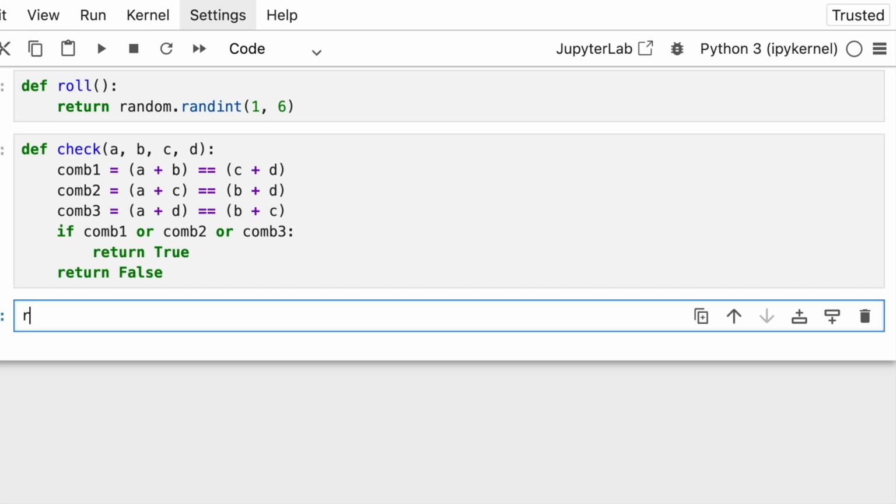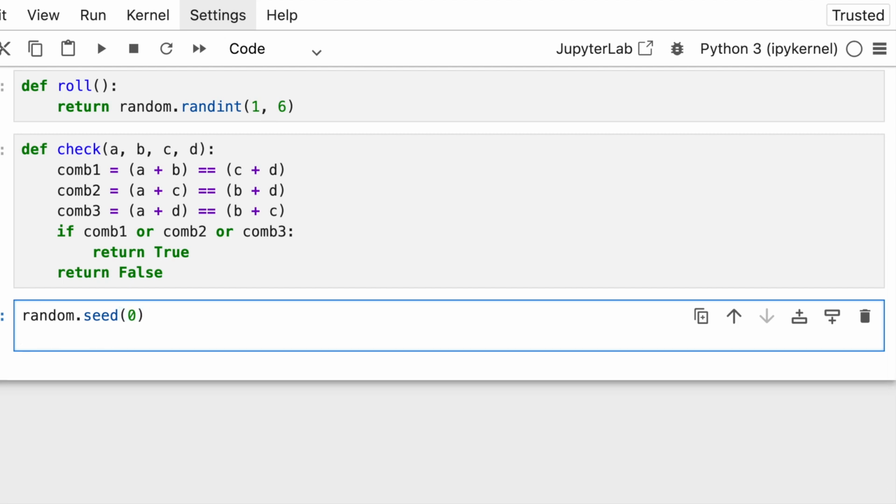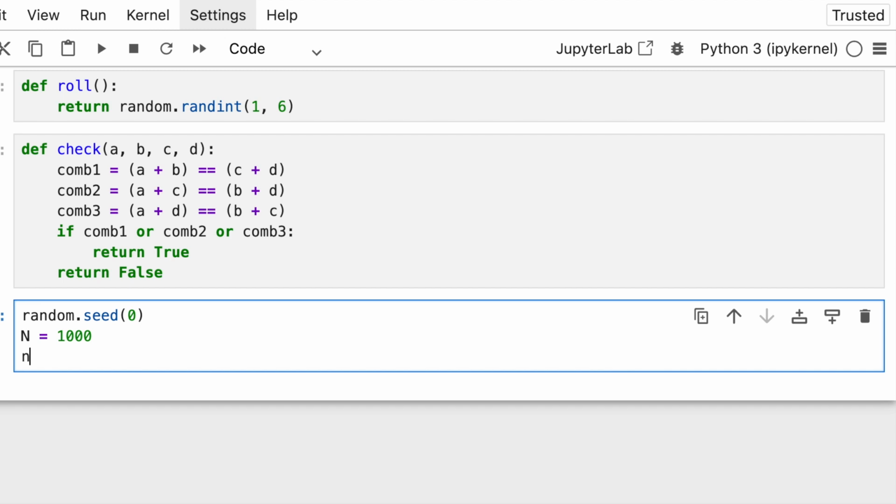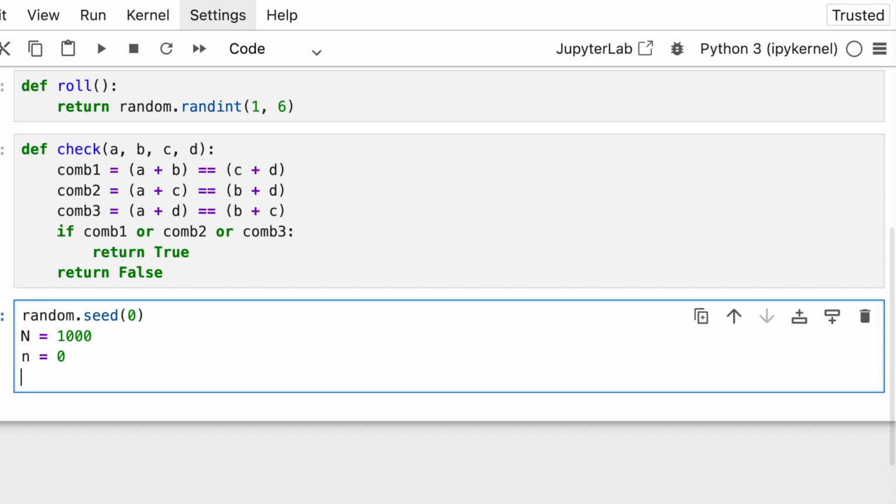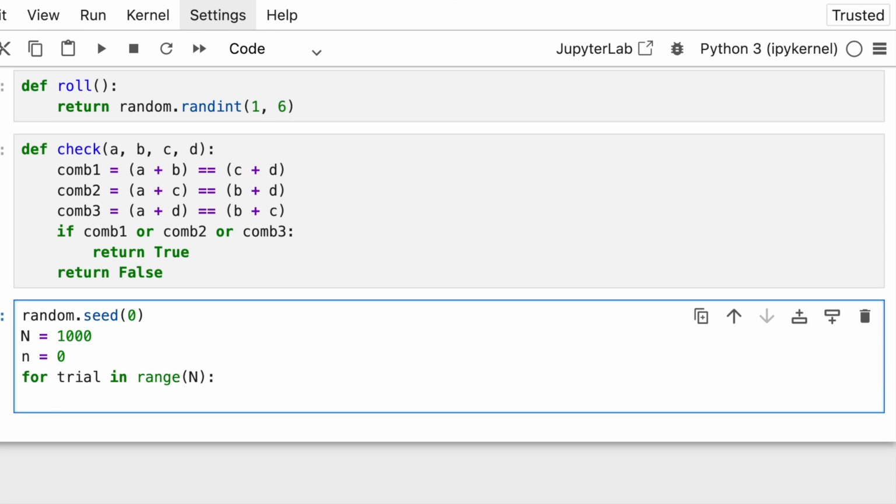So let's set the seed and decide how many trials we are going to perform of this experiment to gain an estimate of this probability. Let's say 1,000 trials, and let's keep track of how many successes. So far that's 0. Now for every trial in range n, we can roll our 4 die.